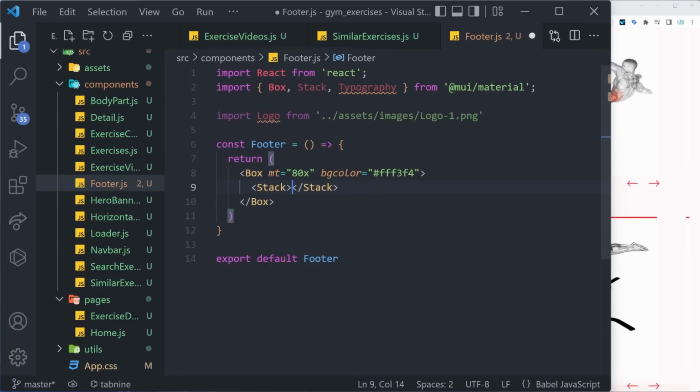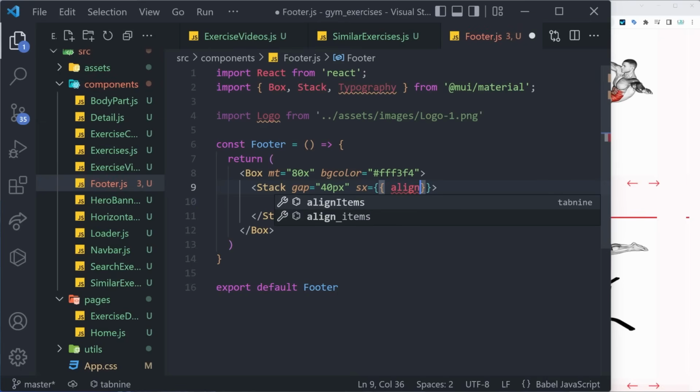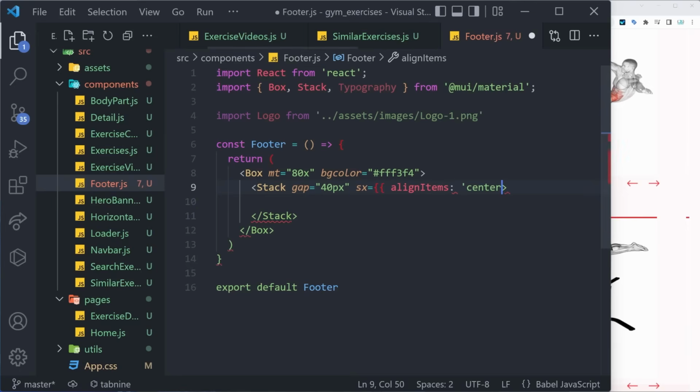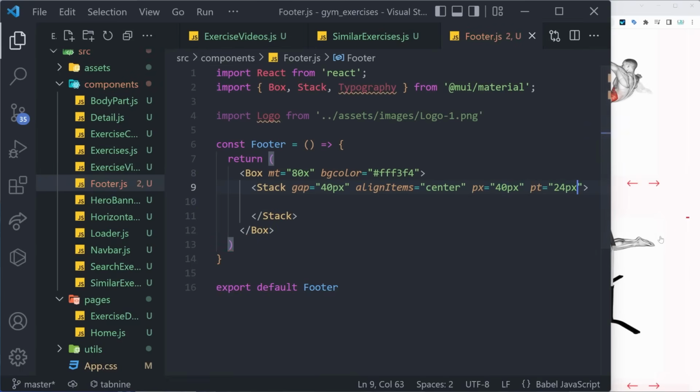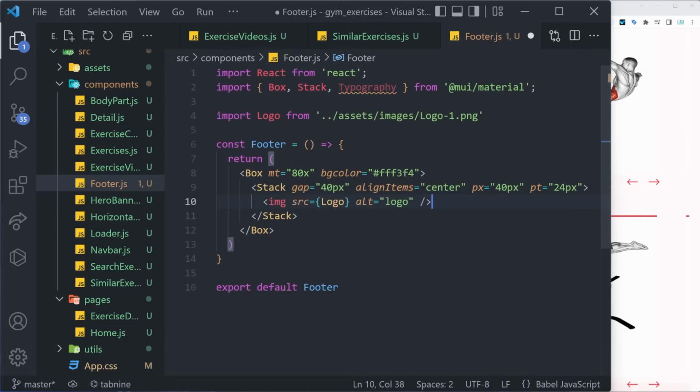Now if we save that, we can barely see it at the bottom, so let's add a stack inside of it. The stack right here is going to have a gap equal to 40 pixels. It's going to have the sx property of alignItems equal to center. I think we didn't even need to use the sx property for this. We can simply say alignItems equal to center, and we can set the padding x equal to 40 pixels, as well as padding top equal to 24 pixels. Okay, we still cannot see anything, but let's add a logo inside of the stack by creating the self-closing image tag with the logo in there.